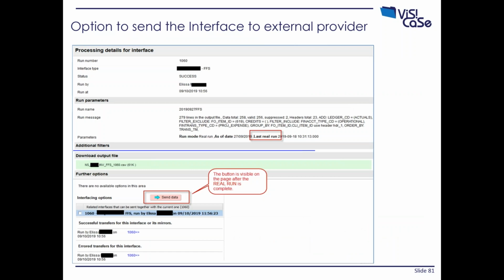Now we have an option to add the send data as well to a third-party provider. So this function basically uses the APIs from another system, and we are transferring the data from one system to another system. This can be done on a special request from the client, which needs to be further discussed on how it will work. So now you have the ability to send the data to another third-party system.